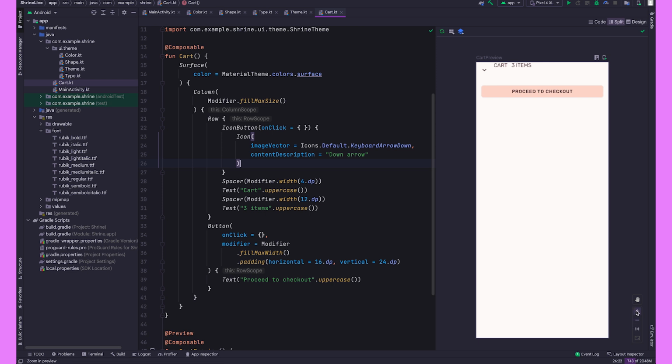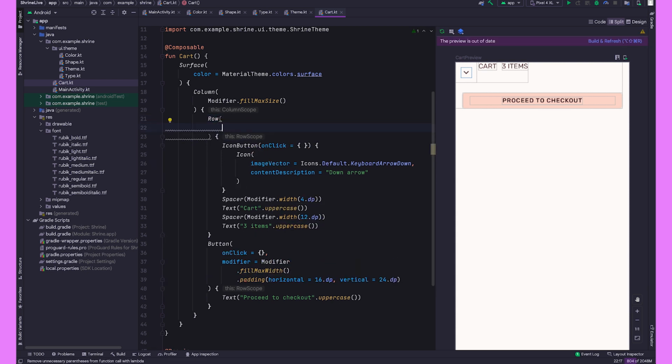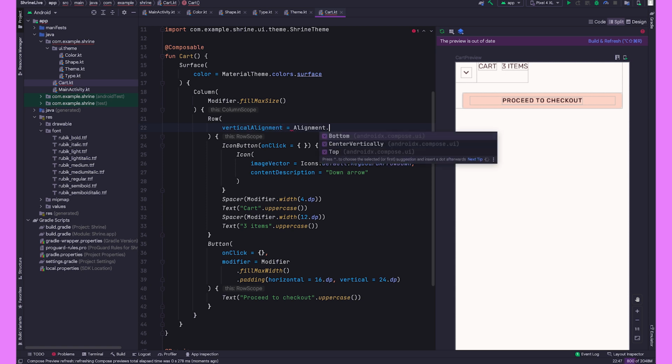Okay, we are on track, good. This is looking better, but the alignment is a little weird. So with row, kind of like similar to auto layout in Figma, you can arrange the alignment of the children within the row. In this case, we want them to be vertically centered. So there is a parameter called vertical arrangement. I don't know why it's taking so long to figure that out. Oh no, sorry, it's vertical alignment. Alignment dot center vertically.